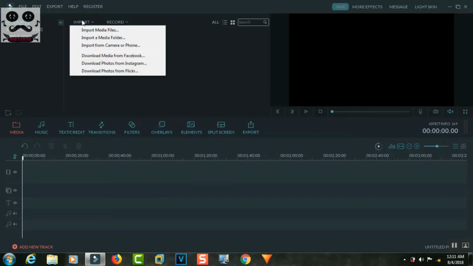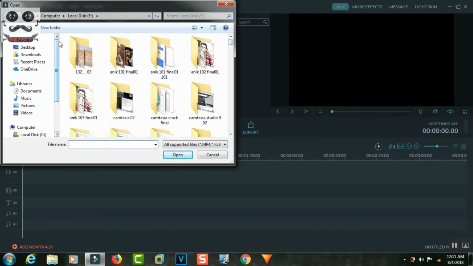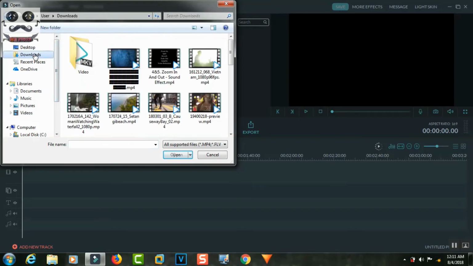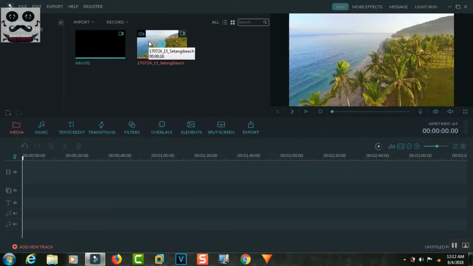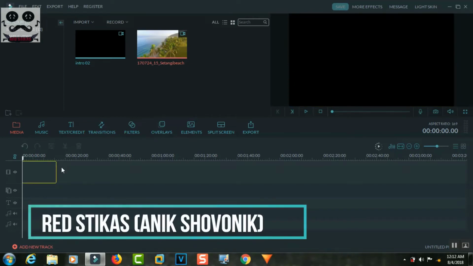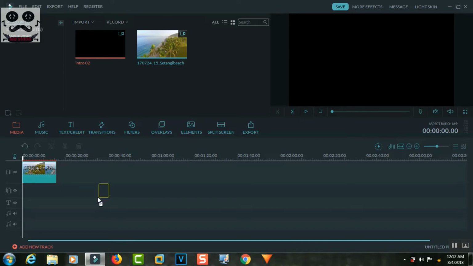Now import another video file, whichever video you want to add on this text. I'm choosing this. Okay, now drag this video and release there. Okay, and now drag this text video onto the second layer.